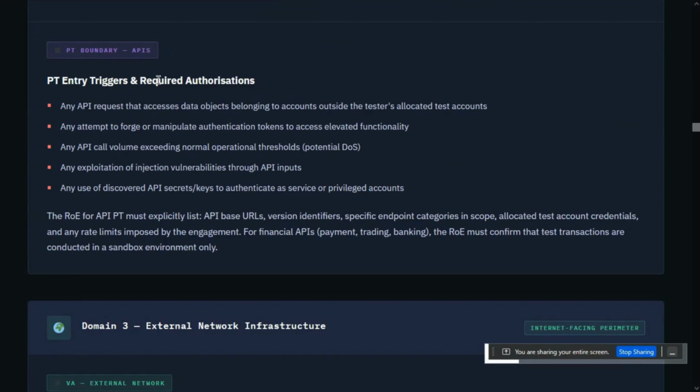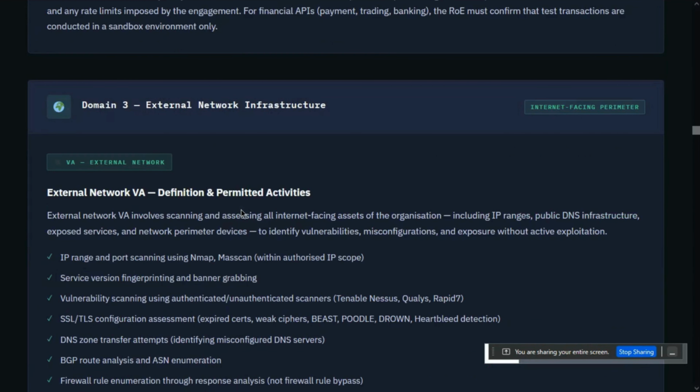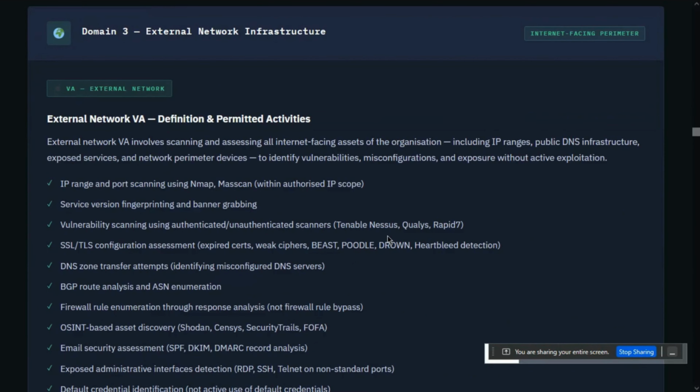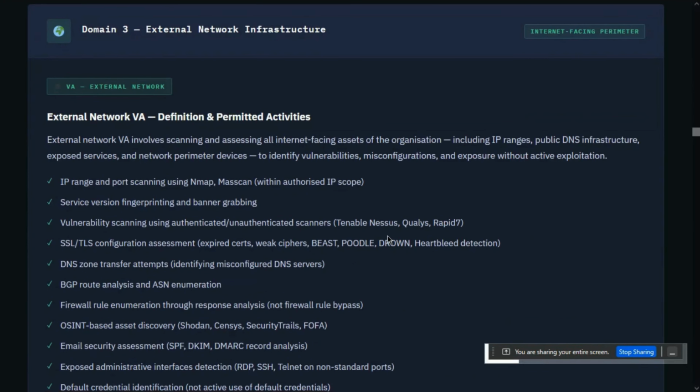And these are the authorizations, these are the entry triggers, and these are the record authorizations for annotation testing for APIs. The next one after web application and APIs, we have mentioned in this file for networks: external network vulnerability assessment.